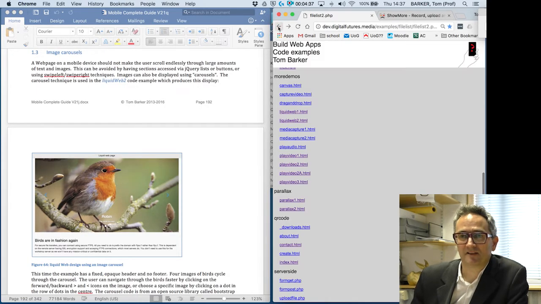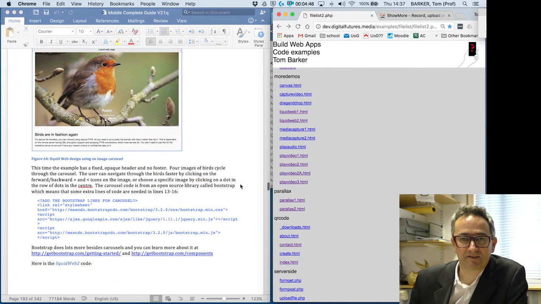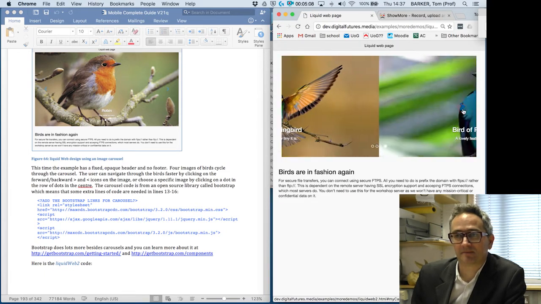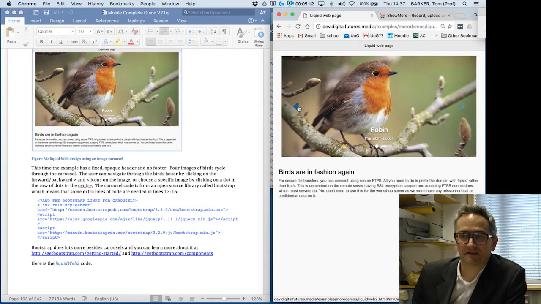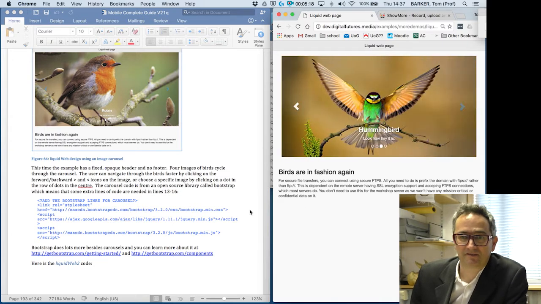Okay, the image carousel. In order to do a good image carousel, you can do it yourself, but I've actually used Bootstrap to do this, and I've used a selection of little birdies. So let's have a look at my code running. Here's my carousel. If I click through this, I'm getting a series of birds. Bootstrap's quite a nice editor for this kind of thing. It provides some libraries and you can hack into those yourself.